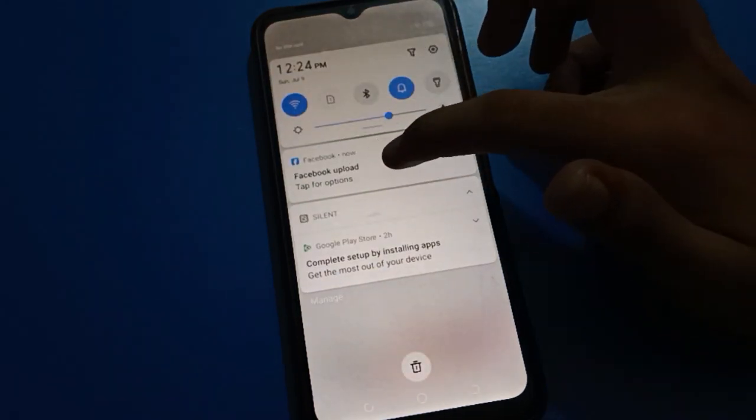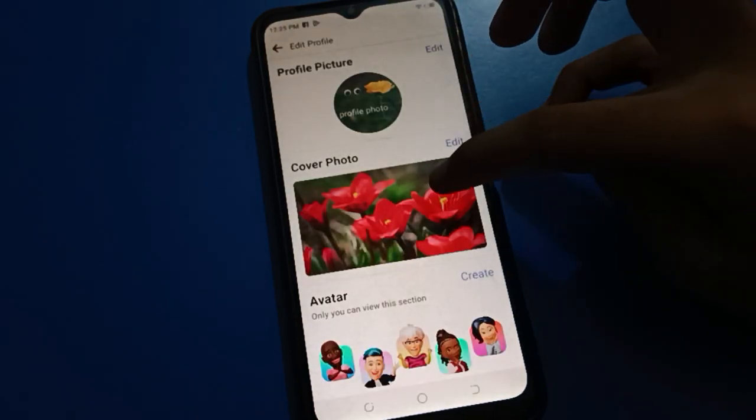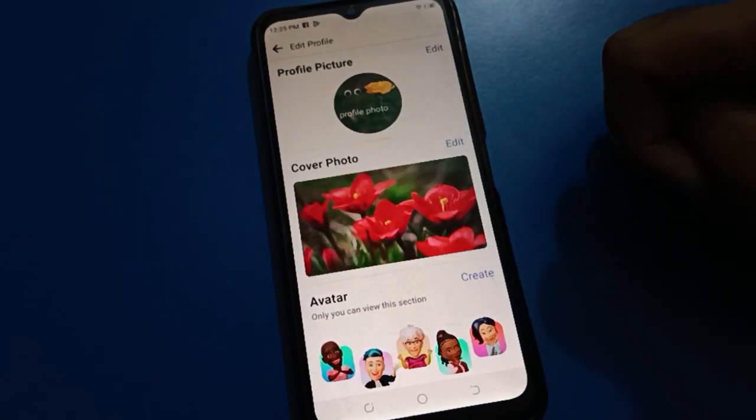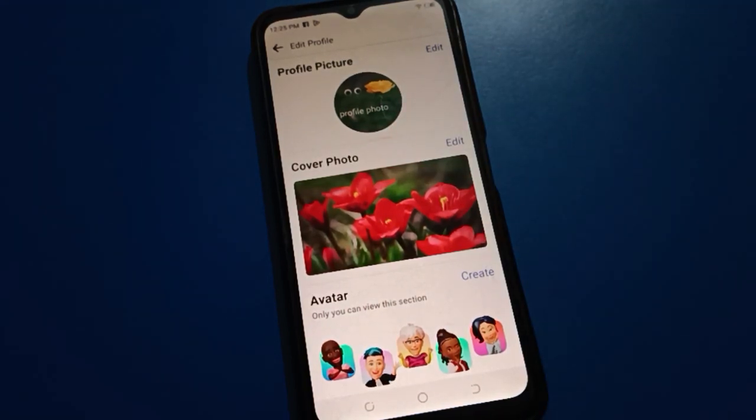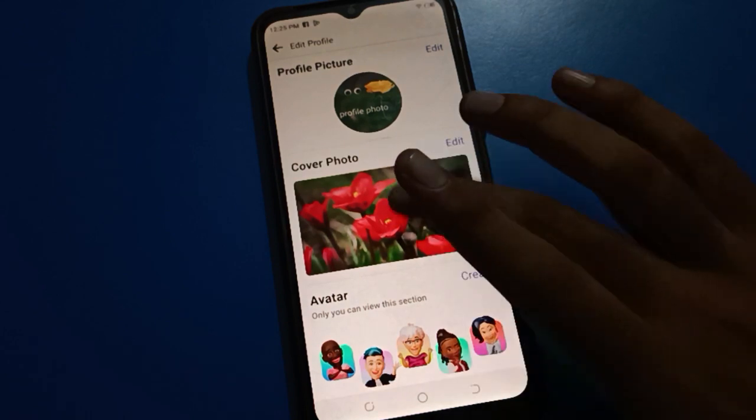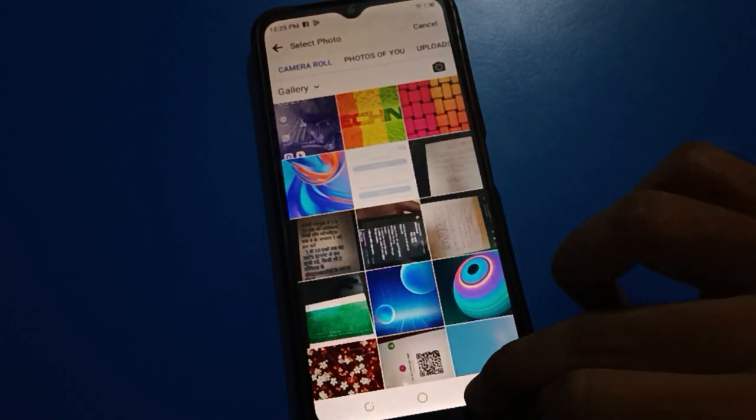Friends, you can see Facebook uploaded it. You can check that your cover photo has been edited. You have a new cover photo for your Facebook account. If you tap here, you can edit it again.